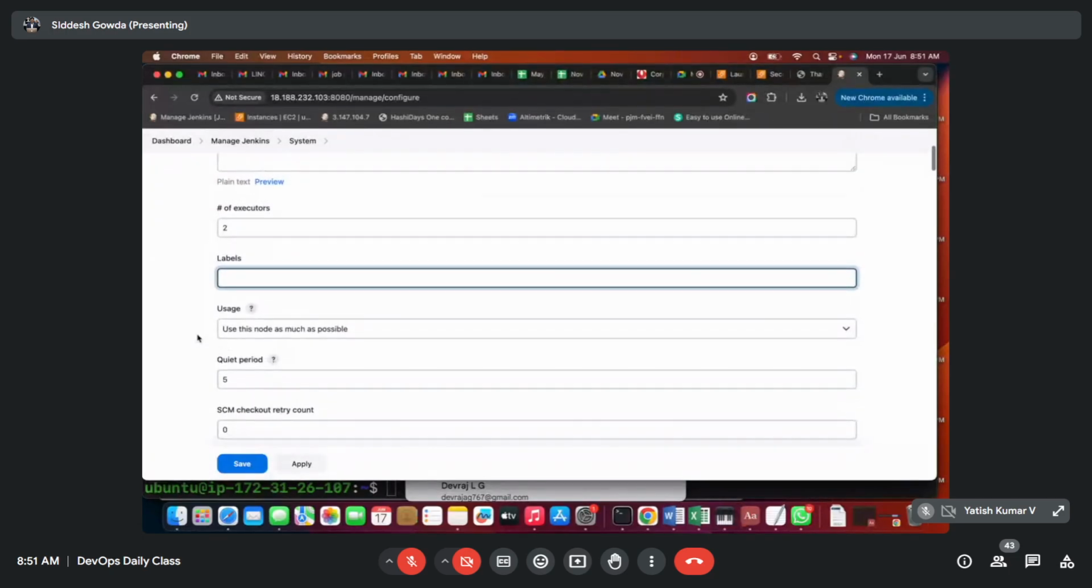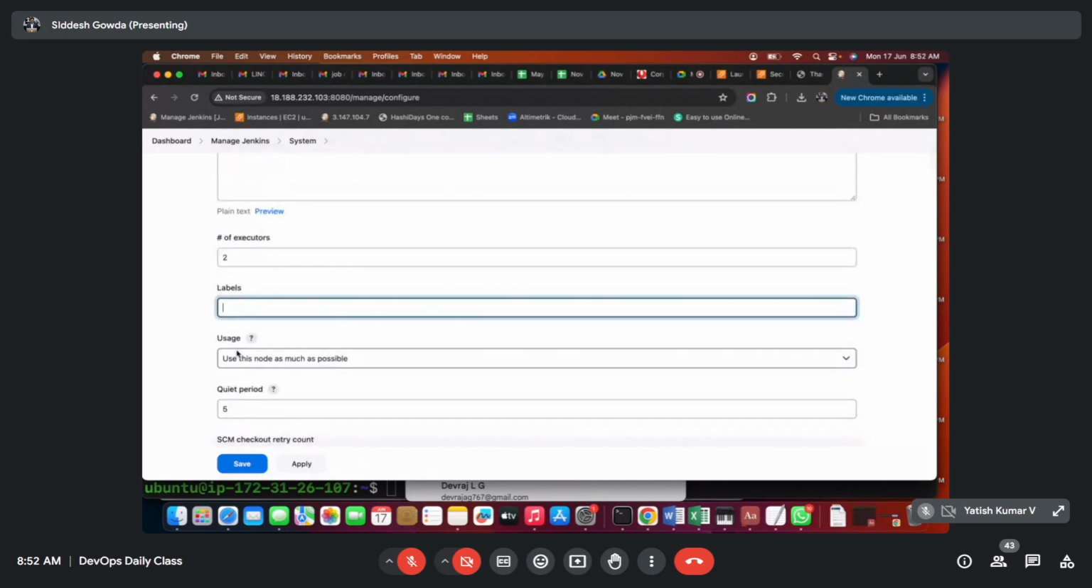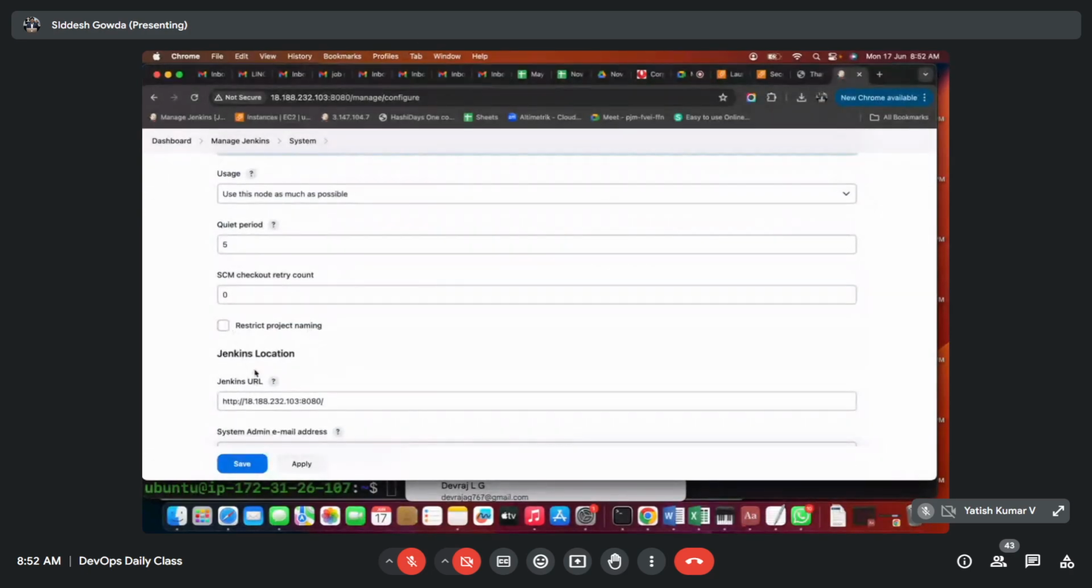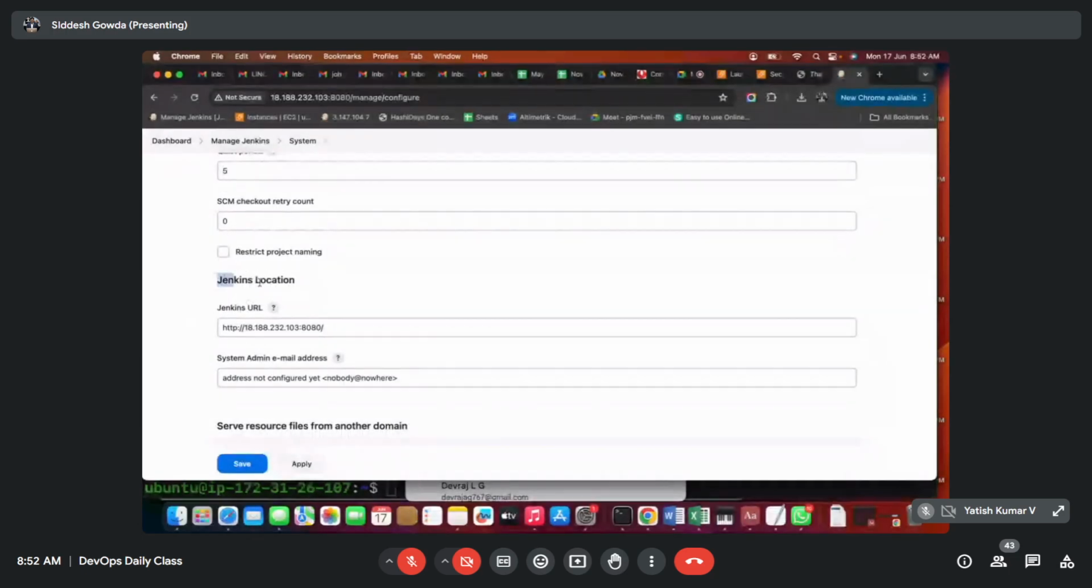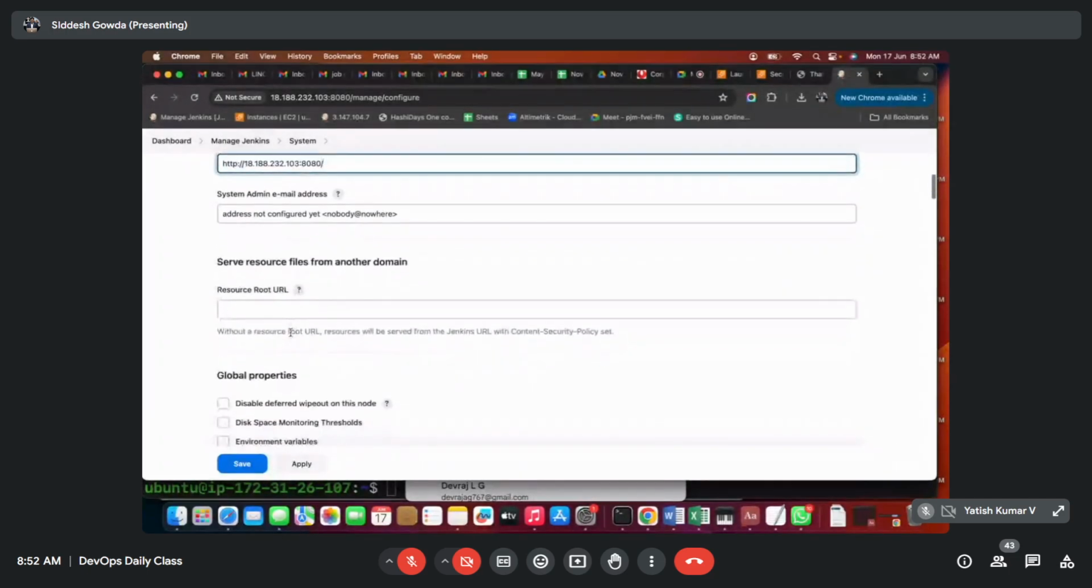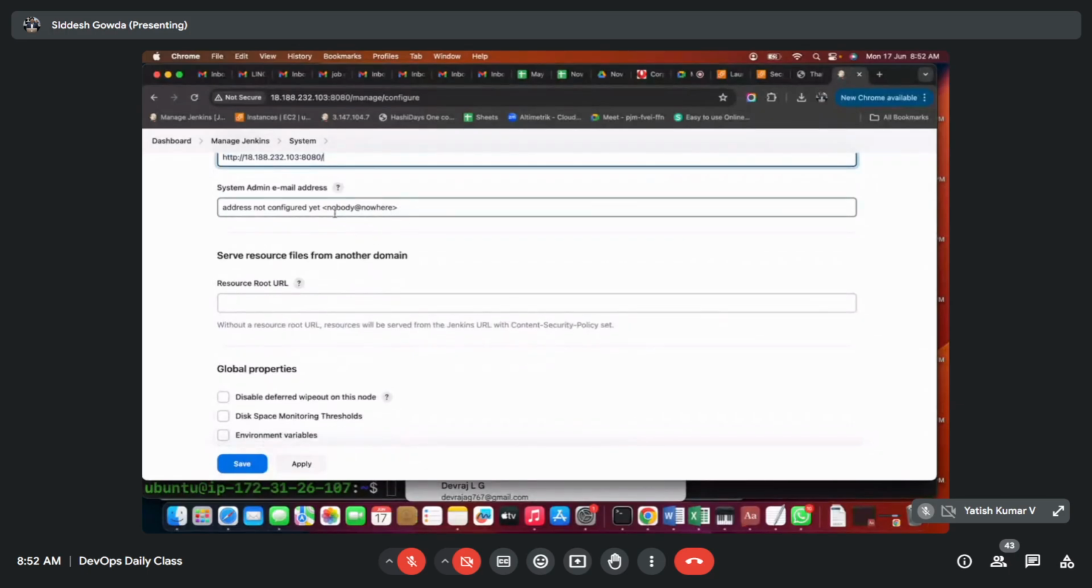So this information you will come to know later. Label, usage, quiet period, SCM checkout, Jenkins URL, restrict project. This Jenkins location indicates the URL. Jenkins URL, we can see it here. So this is the Jenkins URL, 18.188.232.103:80. Okay, this is the Jenkins URL. Also, you can add the email address.